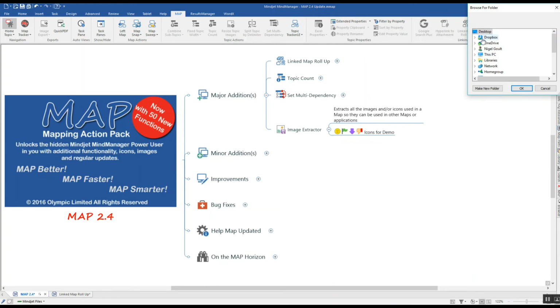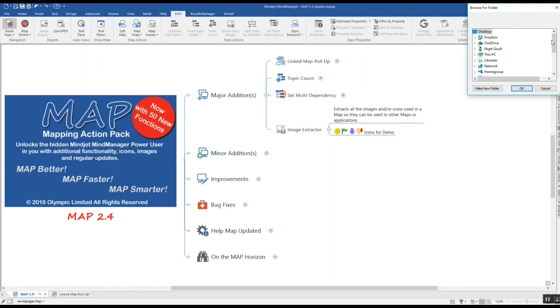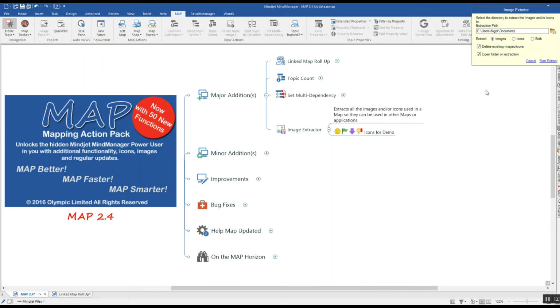So I'm just going to try and find somewhere to do that. Bear with me a second. We'll just put it into documents. Okay. So, oh no, don't want to go in that one. That's in the wrong one. Let me see. If I put it into that one. Let's put it into that one there.